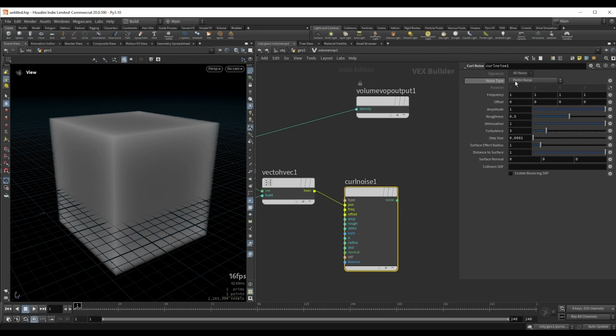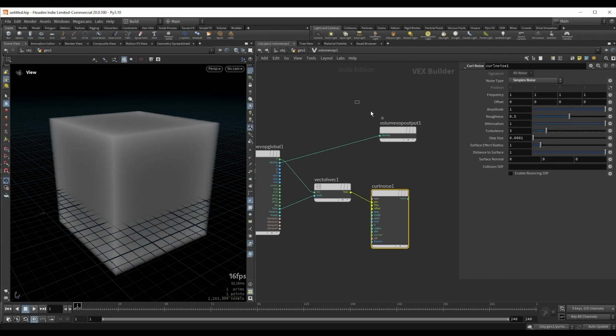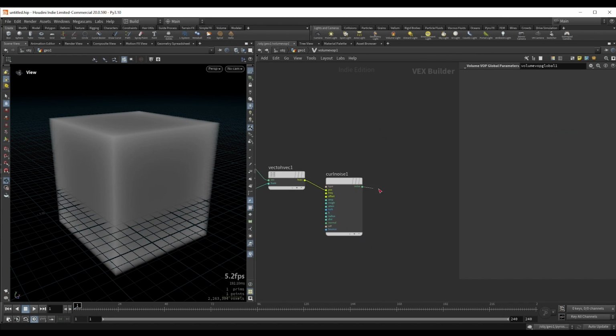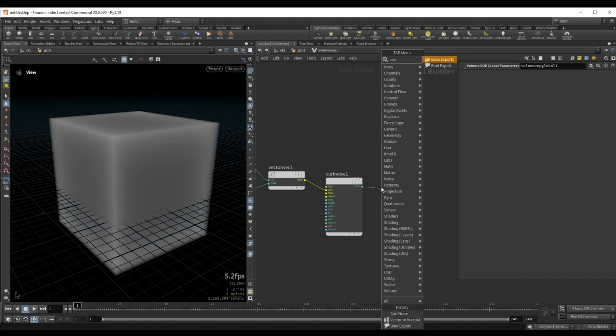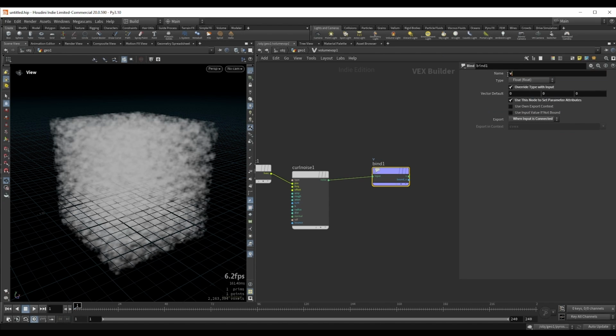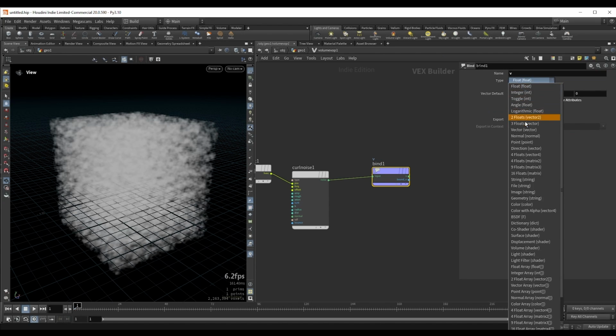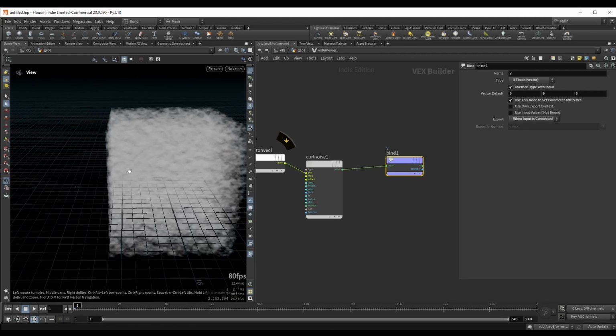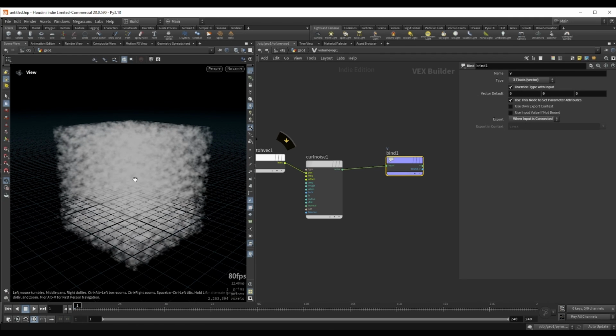We will set the noise type here, let's use simplex, and we don't actually need the density here because we will do a bind export directly from our curl noise. Let's export this to our V volume that we created. So the name here is simply V, and let's set this to 3 floats. So just by doing this, we already have a velocity field.